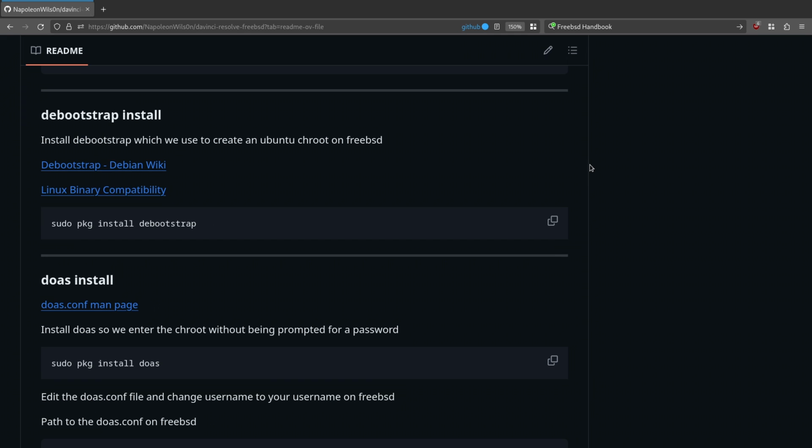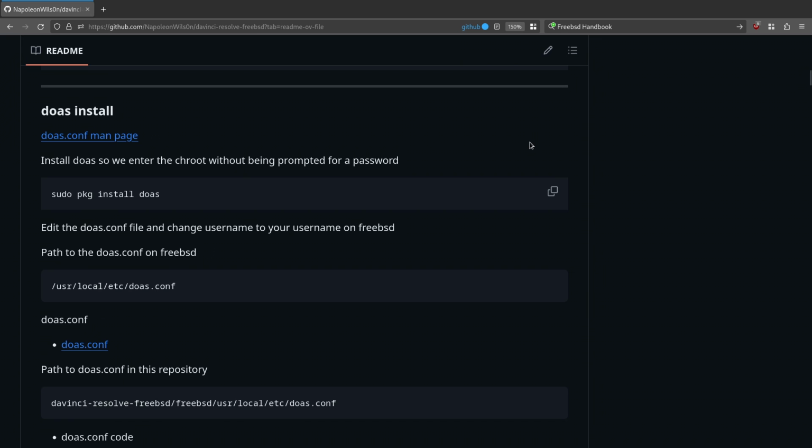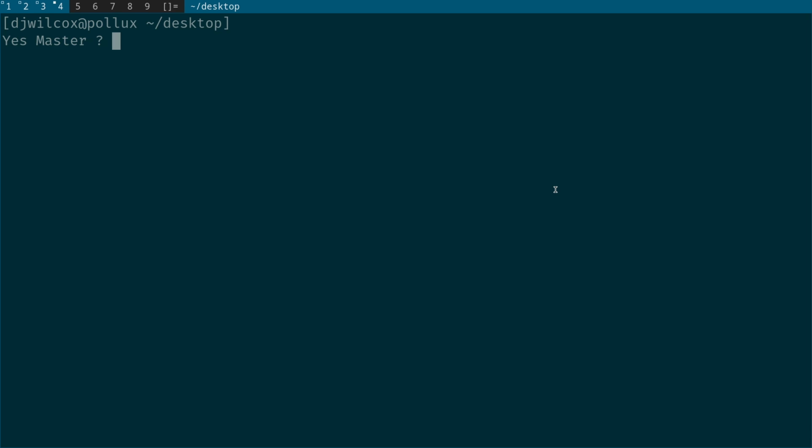Debootstrap install. Install debootstrap, which will be used to create an Ubuntu chroot on FreeBSD, and we'll do that by copying this command, sudo pkg install debootstrap, switching across to the terminal and running the command. Doas install. Install doas so we can enter the chroot without being prompted for a password. So copy this command to the clipboard, switch across to the terminal, and install doas with sudo pkg install doas.